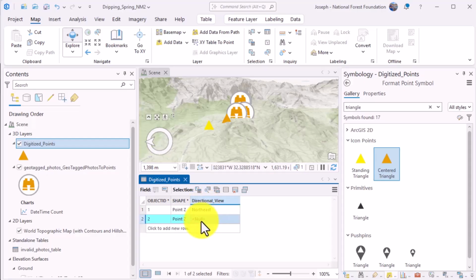I explain this further in another video. Now I'm editing my table. And notice I'm keeping it pretty simple. It's just a directional view field that I'm adding. What direction was I facing when I was taking those photographs? Northeast in one case, north in another case. Okay, just for the purposes of this demonstration. I've got 2 points. I've got an additional field that I've added.